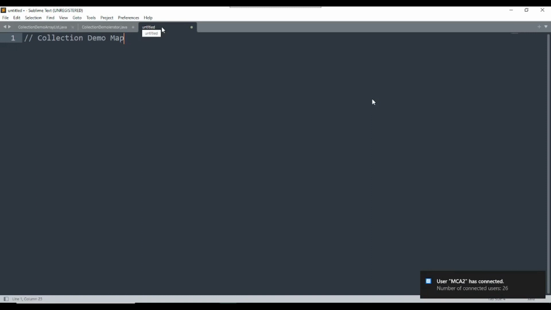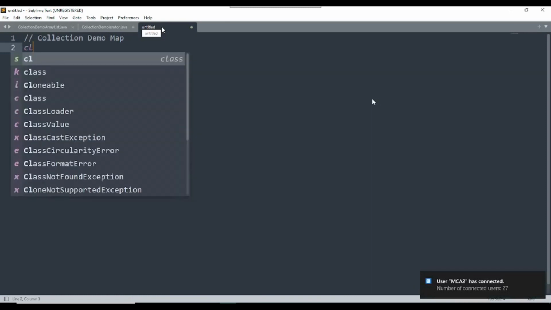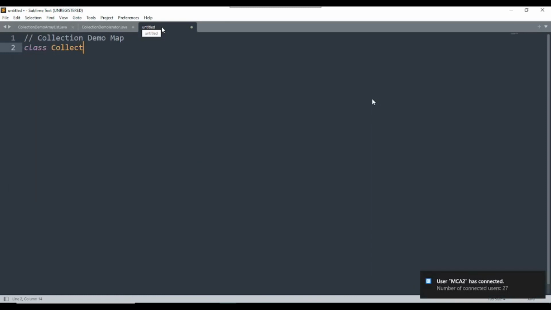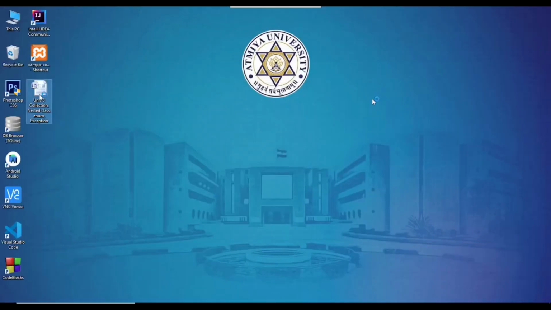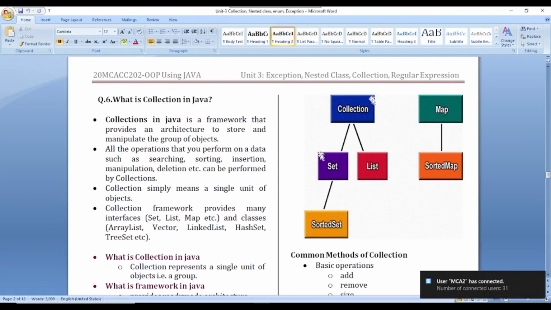So here I am giving you the practical demonstration for the map interface and set interface. Here I am creating a class, for example class CollectionDemo. I am copying that class name and saving the file with .java, so the file name is CollectionDemoMap.java. So this is what the collection is. We have set, list and map interface. We did the list interface in the last video. Now we are focusing on the map and set interface practically.